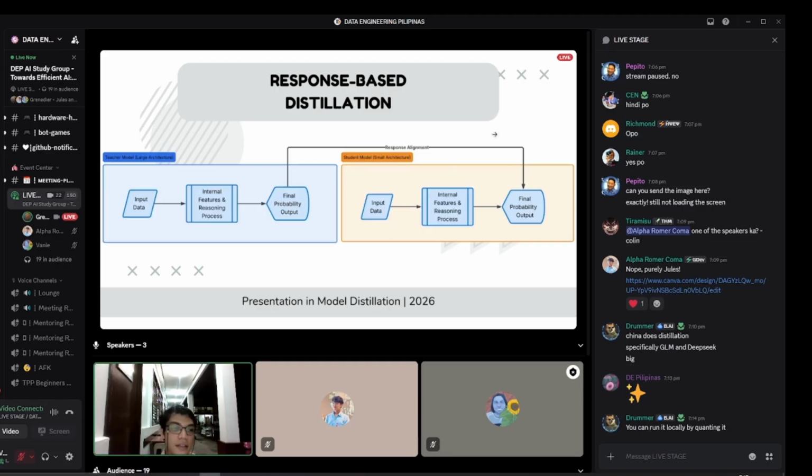Now, let's try to visualize it. We have an input data. What it essentially ignores is the internal feature and reasoning process and just focuses on the final output. Okay? And the response is simply aligned to that final output. No internal features or internal reasoning process, no chain of thought, no trying to understand how the teacher got to that method. The answer, that's all it wants, just the answer.